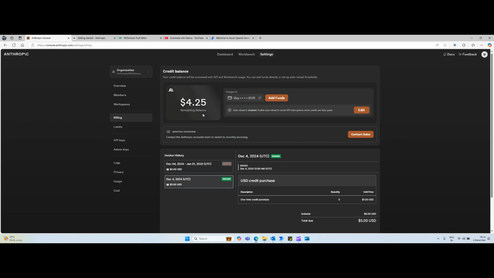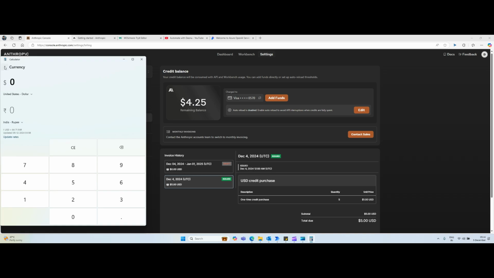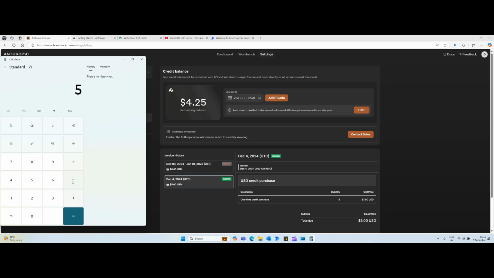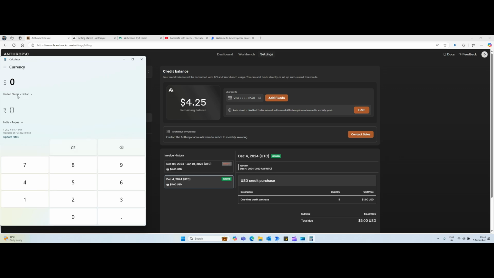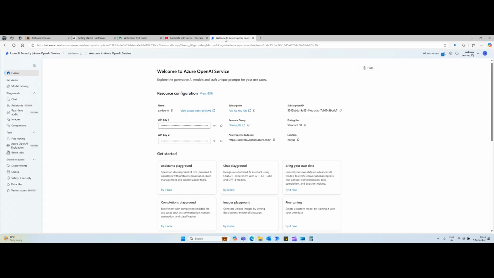let's put in some math. Okay, I will open it here. So I bought $5 credit. Now I have used almost $0.75 of the credit. That means let's convert it into INR. Let's put 0.75 here, almost 63 rupees in INR. But so far I have been using Azure OpenAI for more than a month. I have probably made more than 100 calls so far, but I paid only around 35 rupees. So compared to this, Anthropic is quite expensive, I would say.